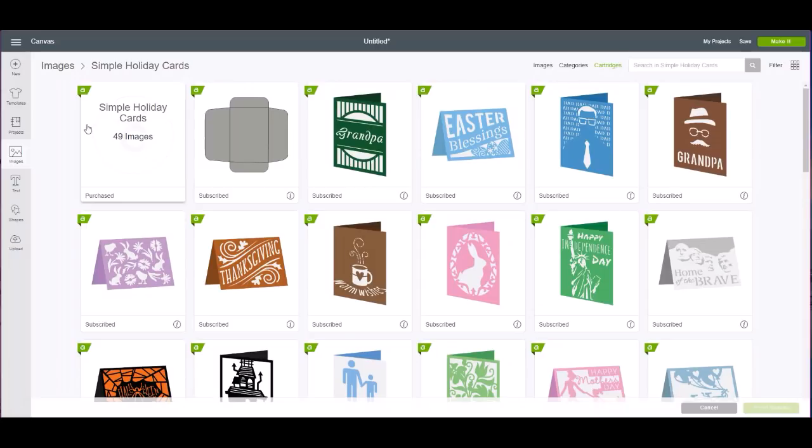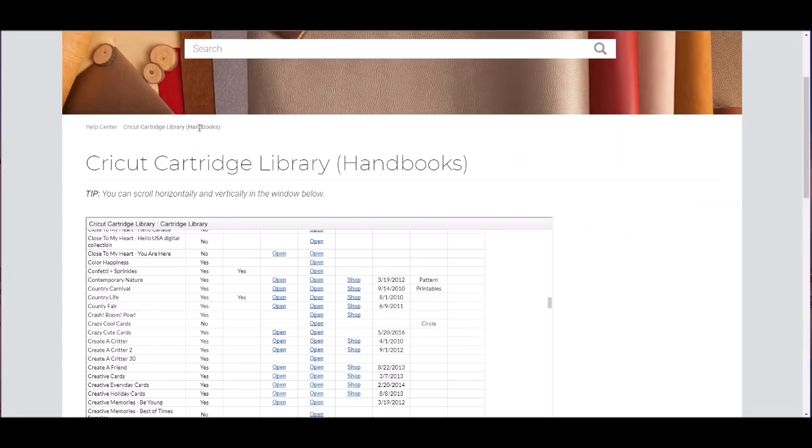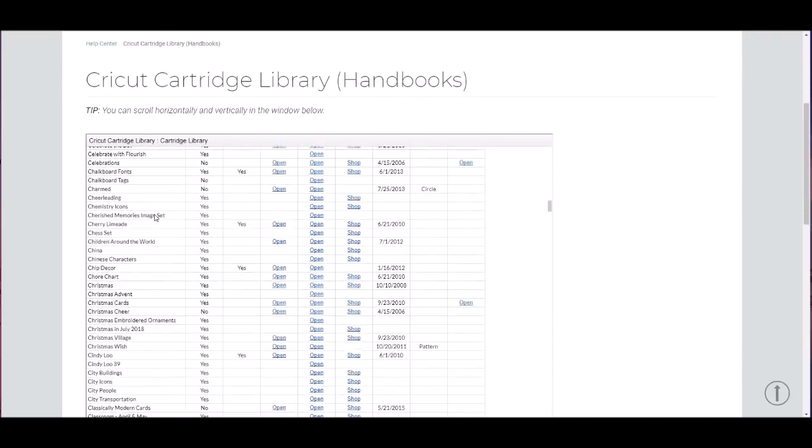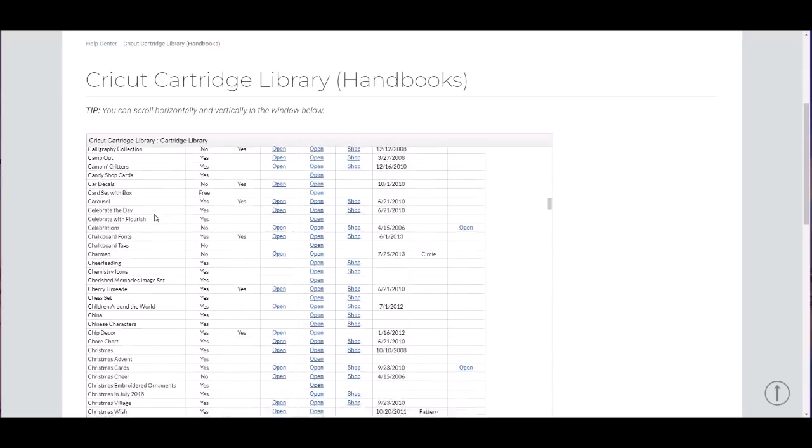And how do you find those if you want to go look at the handbook? Now that we're in the digital age, we don't get physical handbooks, we get them electronically via the cartridge library. So you can go to the cartridge library at help.cricut.com/cartridge library, and I'll put a link in the description where you see today's video. Okay, and you will be able to scroll through the cartridges and find the one that you wanted.